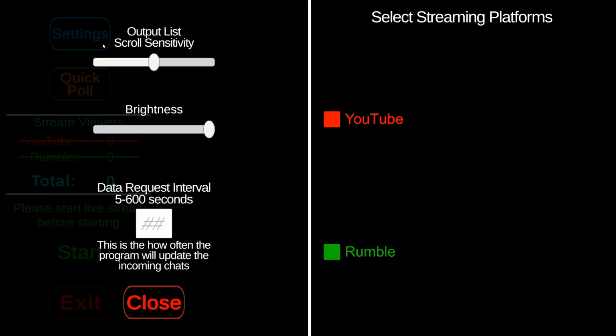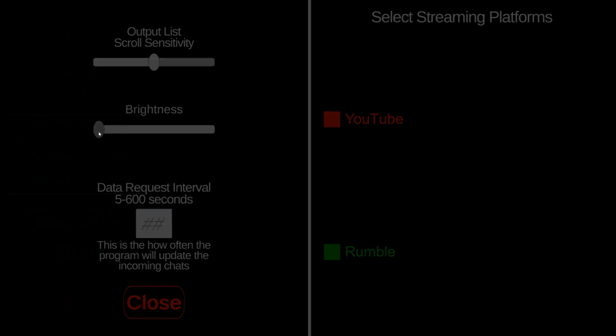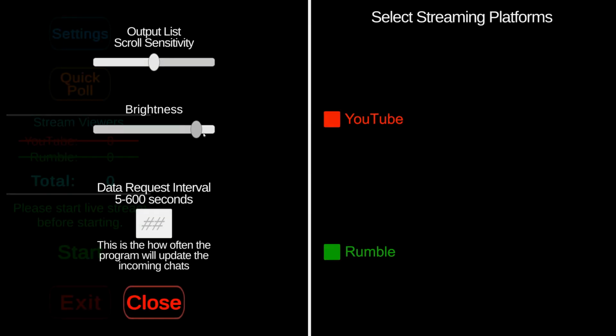So you would come into settings, and here we have scroll sensitivity. That'll be scrolling through the super chats and Rumble rants on the other screen. It just shows how fast it'll scroll through that. Brightness, pretty self-explanatory, in case you don't want it just blazing here on the side. Your data request interval, this will be how fast the program goes and pulls the data from your live stream chats and stuff like that.